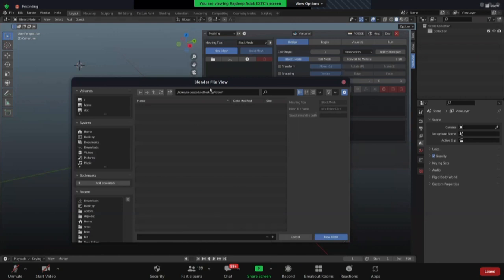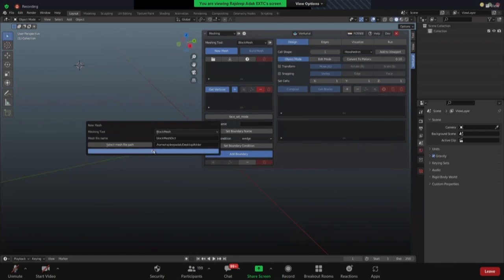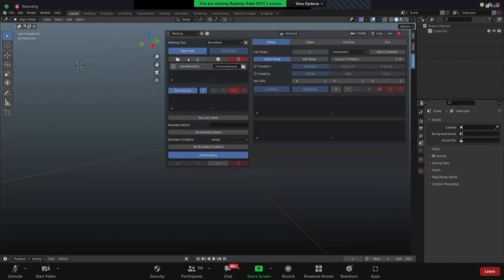Okay, so now I'm going to select this path and click on new mesh. And I'm just going to click on okay. So this will immediately create one blockMeshDict file for me.